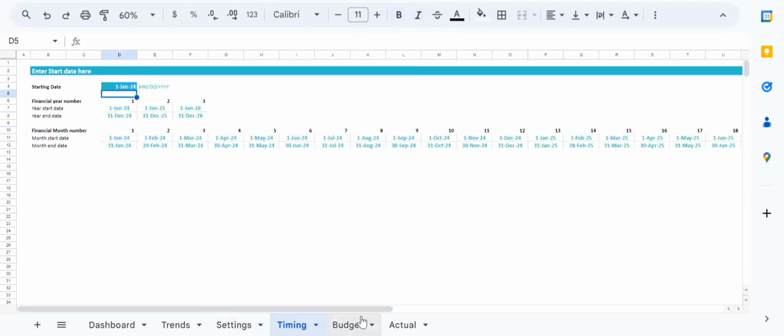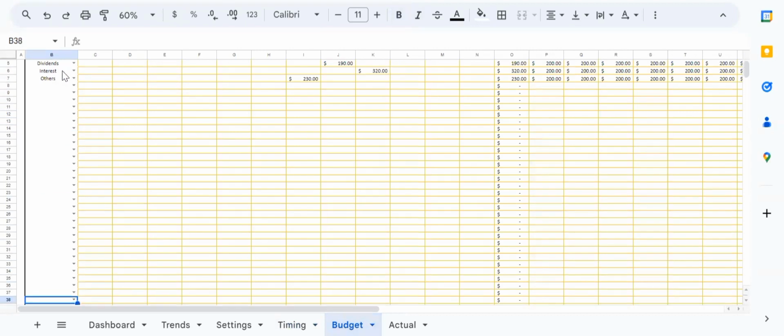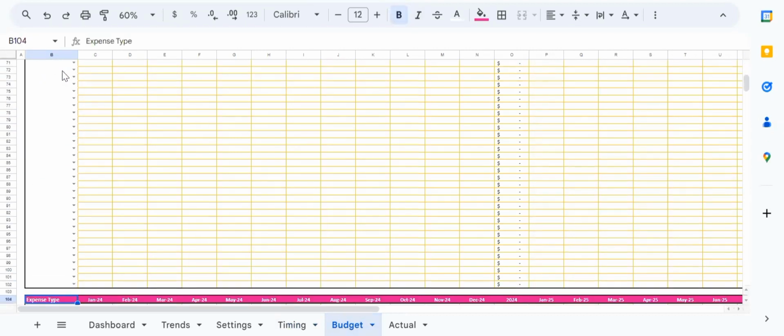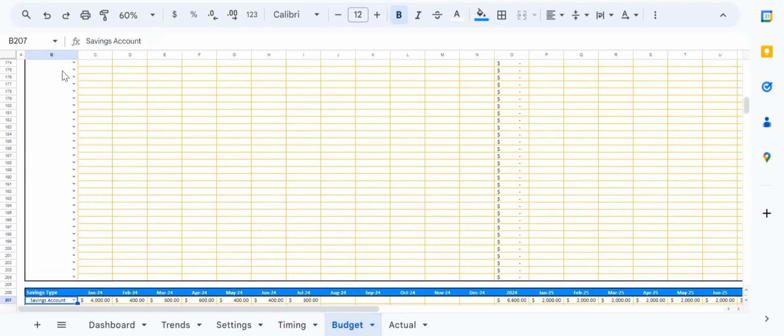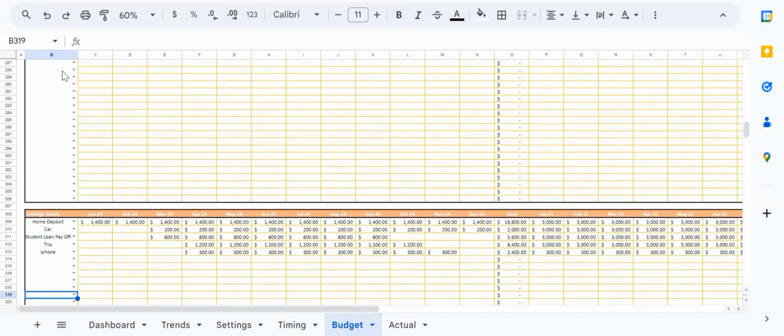Moving forward, we have our budget here. You need to set your budgets here. Here I have provided a dropdown. We have the income type, and then we have our expense type, we have our savings type, a lot of rows here. We then have our savings goal here.